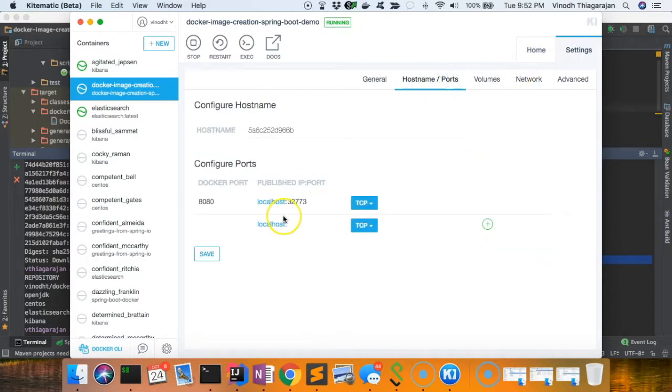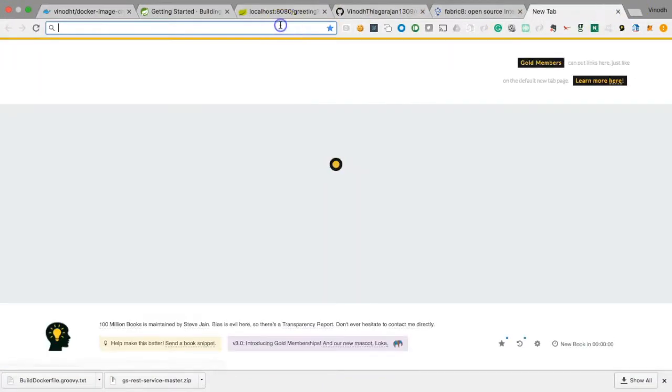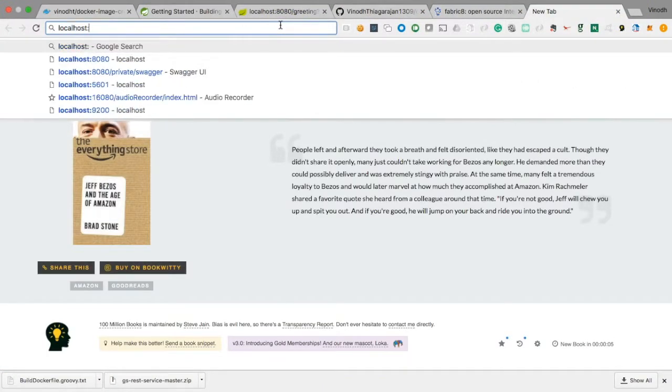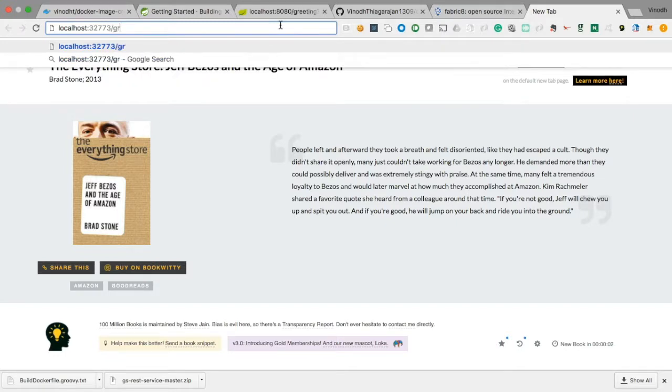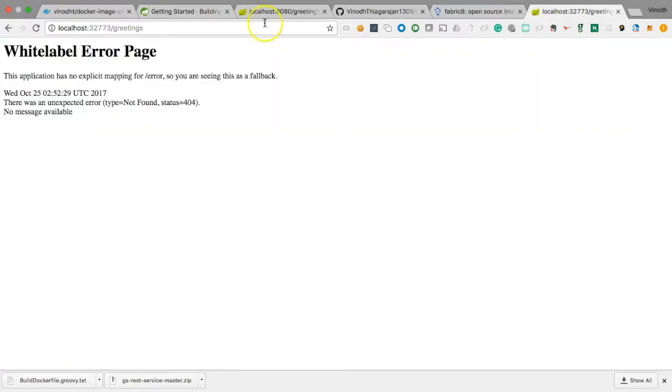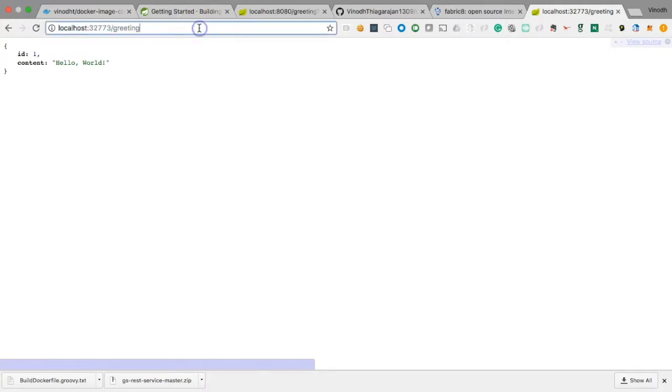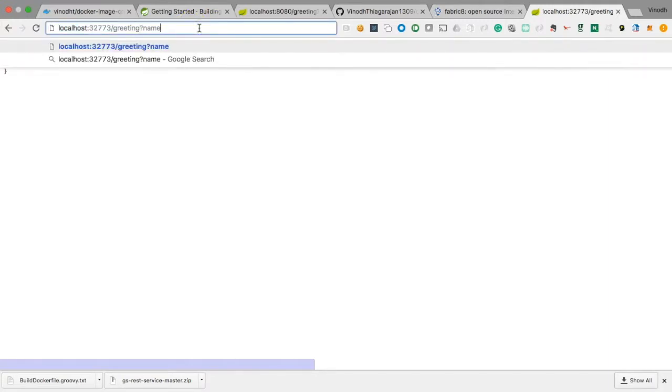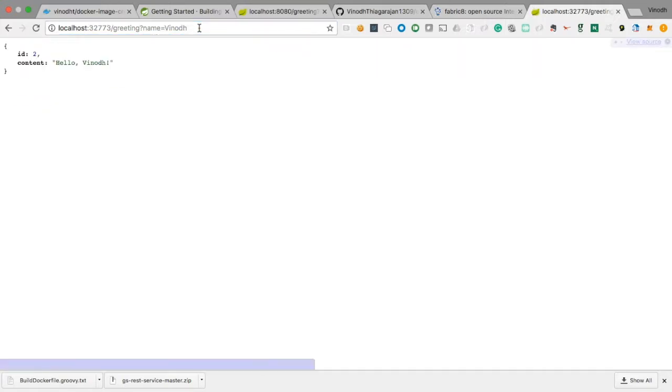So if you go to port number 32773, go to localhost 32773, and now type greeting. I think it's greeting, right? Yeah. And so name, there you go. So that's how you create an image out of a Java Maven project and push it to Docker Hub, download it, and run it on your host machine as a Docker container.